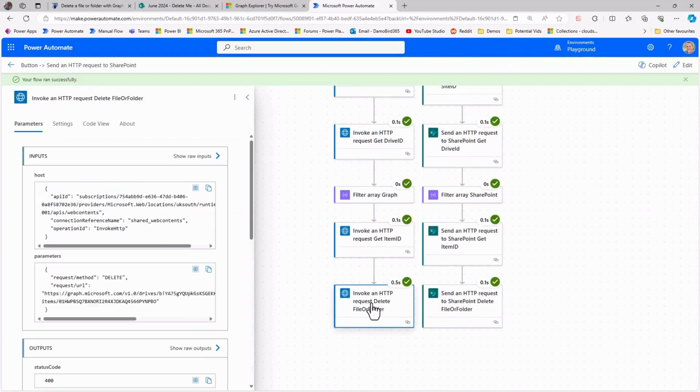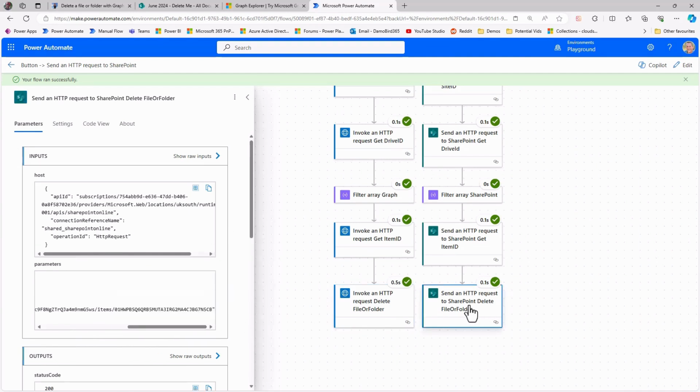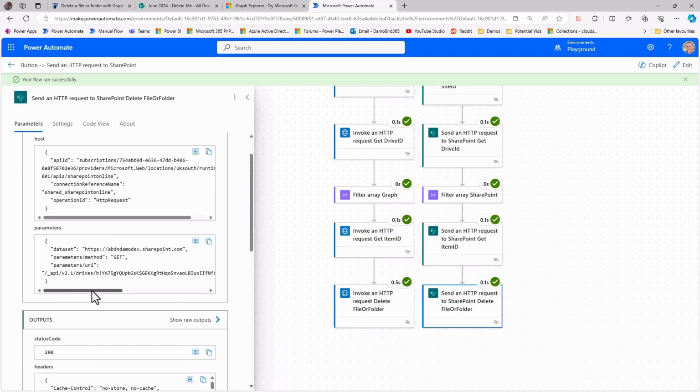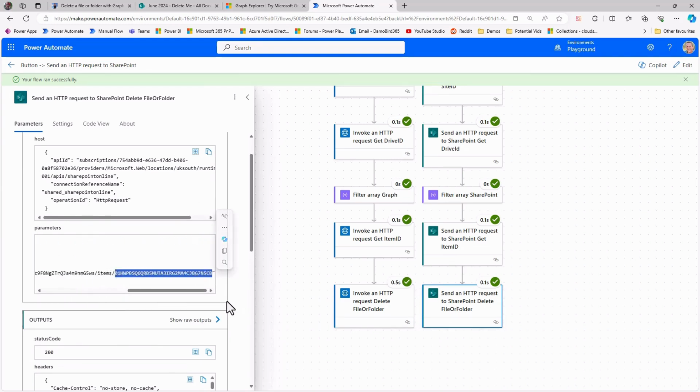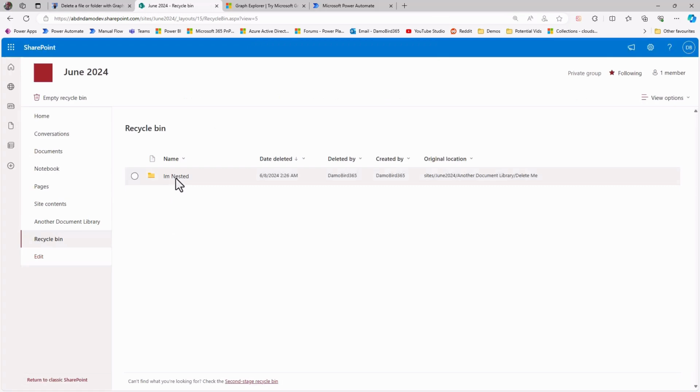So as we can see, both sides have completed. If we go to the graph side, it has deleted an ID that is this one here, which will be the folder path. And if we have a look at the SharePoint one, it will have deleted a different ID, in which case we have this ID here. But the proof is, jumping over into SharePoint, if I refresh, we can see that the nested folder and all the related files underneath it have disappeared and are probably in my recycle bin. There we go, I'm nested.